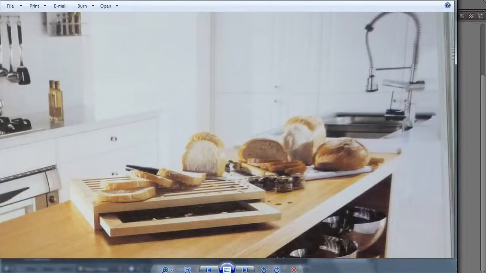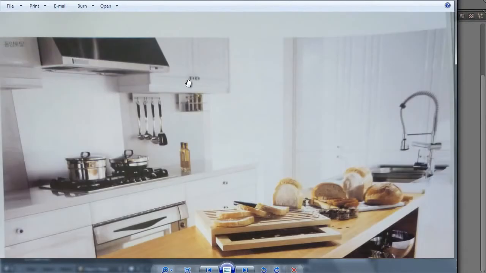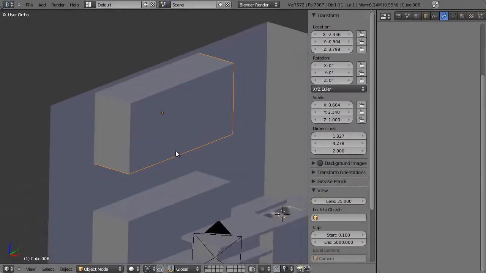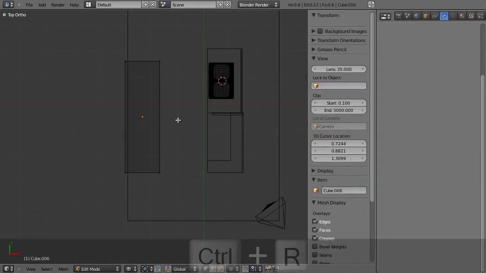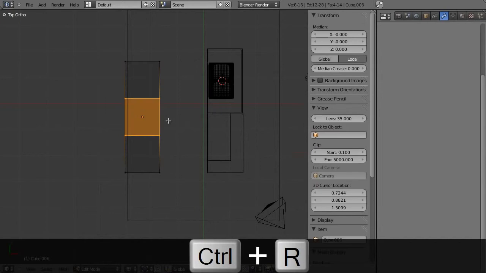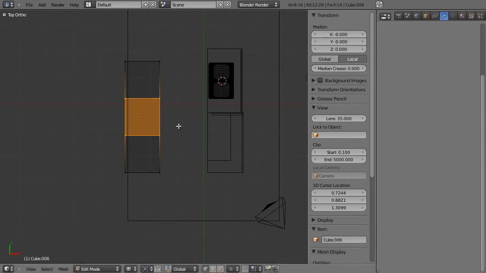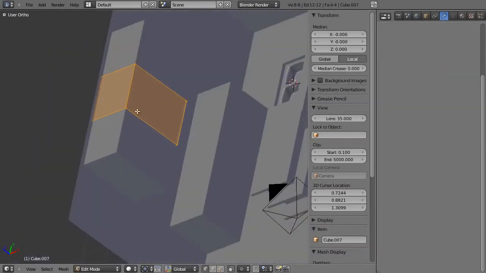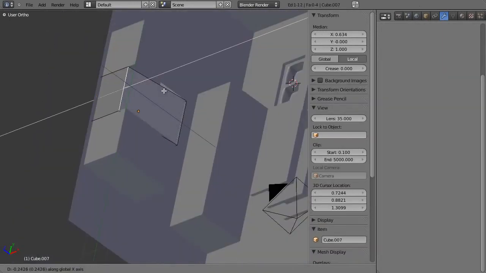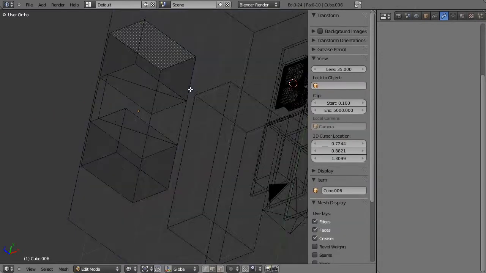So if you have a look at this image that we're copying here, we've got 2 cabinets there, and then this fan that sucks in all the smoke and fat from the greasy fire there. So I'm going to create that now. Should have created this before, but it's alright. Press Ctrl R, create a loop cut, and I'm just going to make that a separate object. That's pretty easy. And then I'm going to drag in that edge like so.